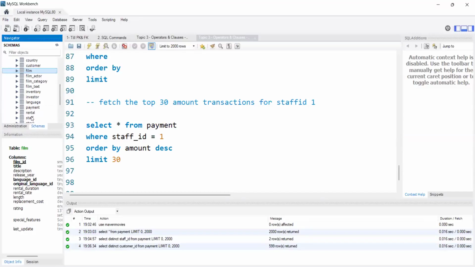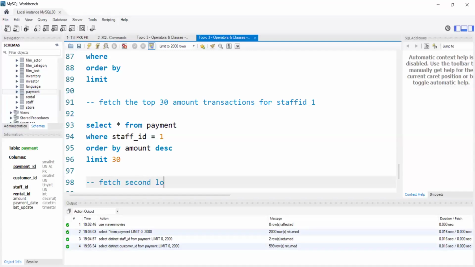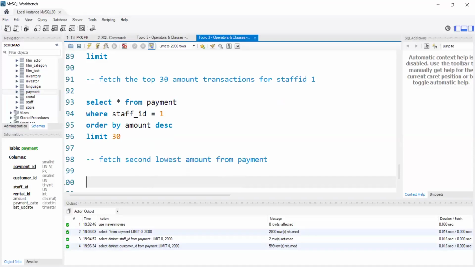Now let me give you one more question here. Which second lowest amount from payment table? This one also I want you to answer. We discussed this concept yesterday. Just try to apply whatever we learned yesterday, like how to find the second lowest amount.